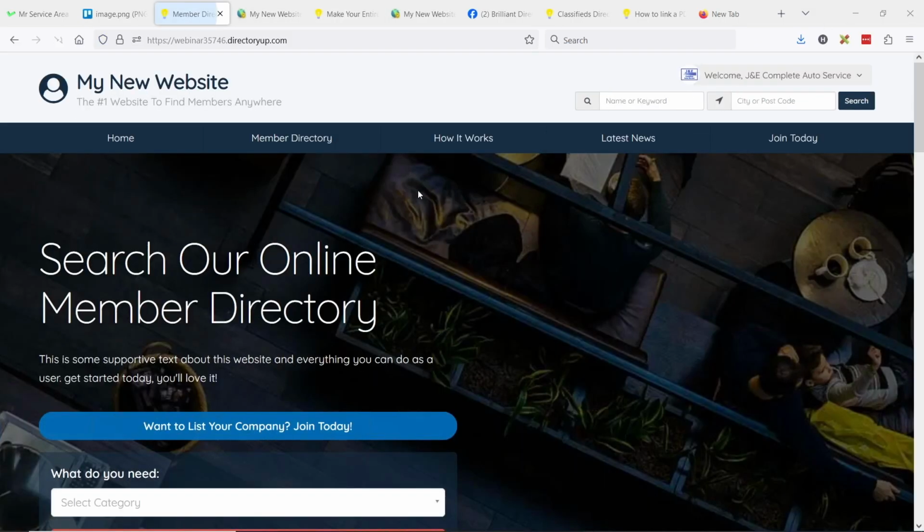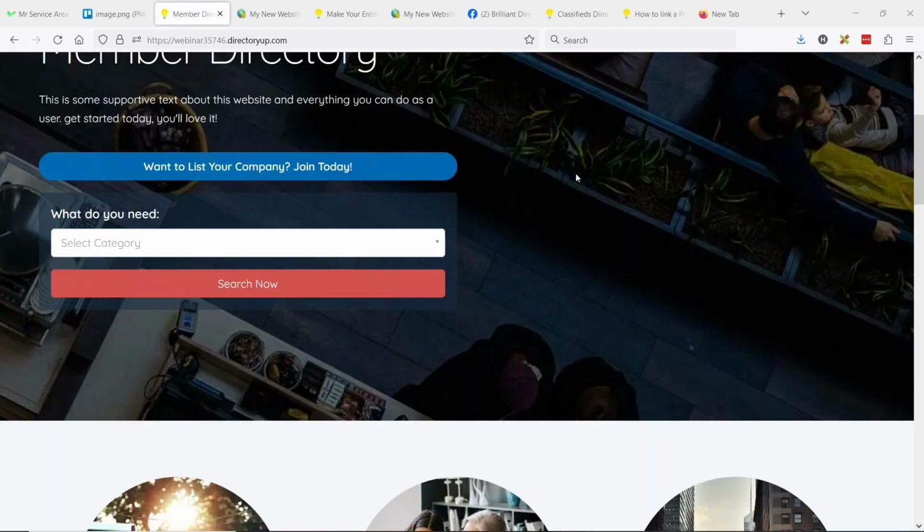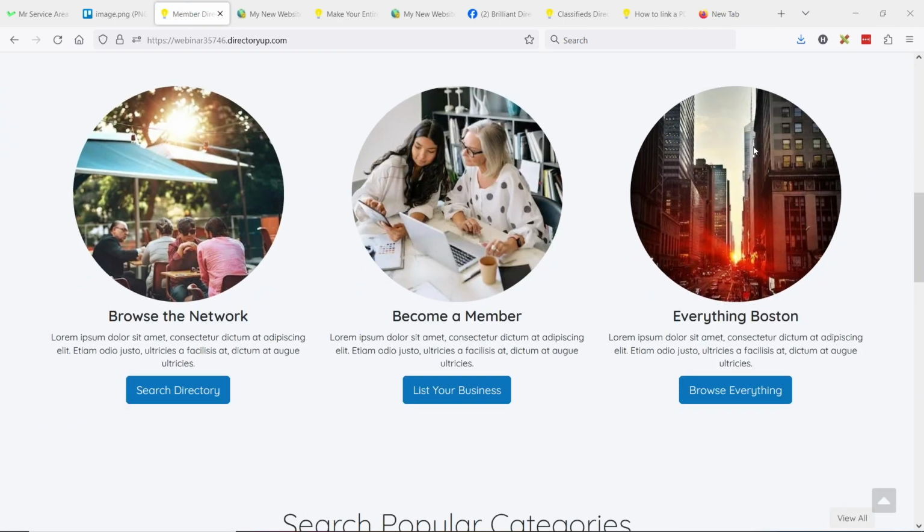We kept it super simple. But if we scroll down on the home page here, we used 3 here. This is probably the most common. A lot of people use the hero divider that comes with Brilliant Directories. So we created 3 links here: browse the network, become a member, and everything Boston. We just arbitrarily decided to show some Boston love today.